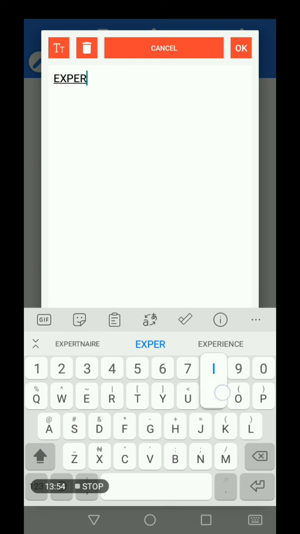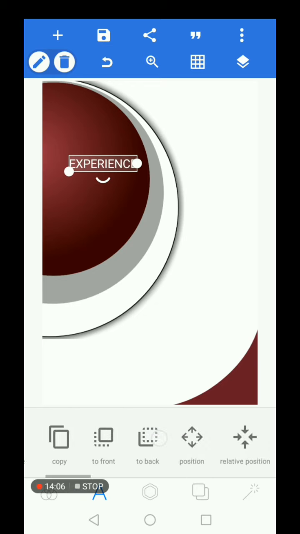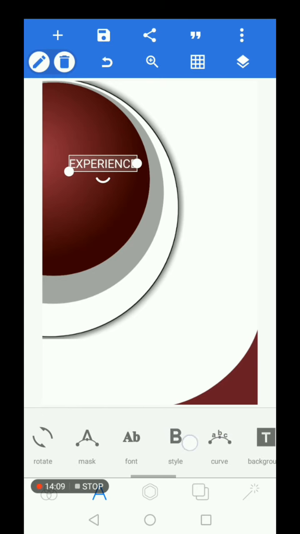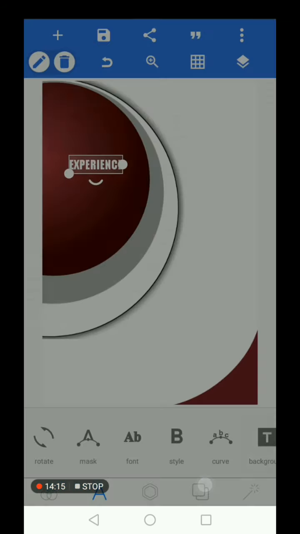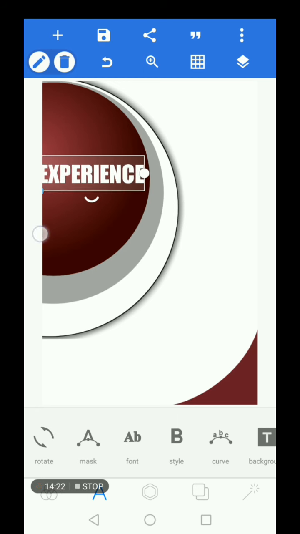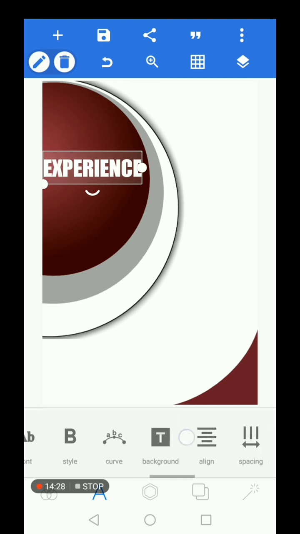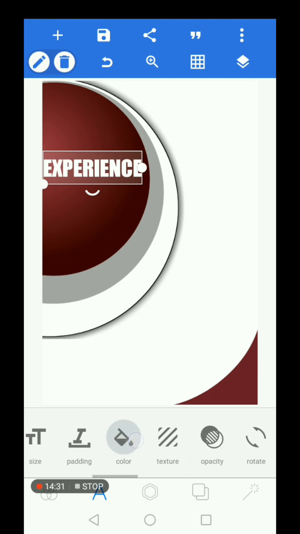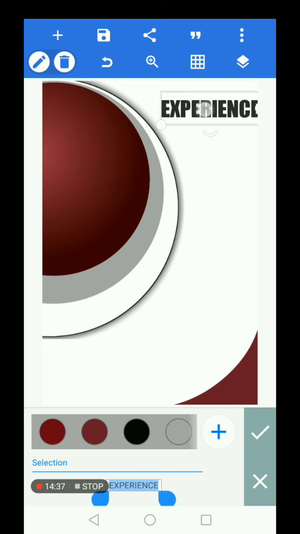Okay, let's type experience. We want the experience huge and bold, and we have to go and change the font. You can see the B font. Okay, let's use the mem font and make it really bold. So I don't want the text here. So let's just change the color to black and move it to the white background.